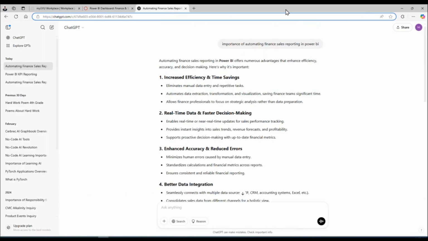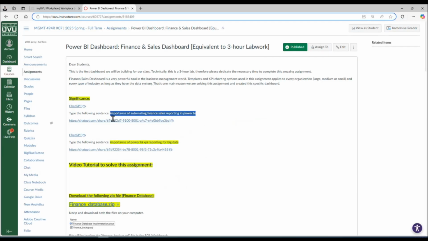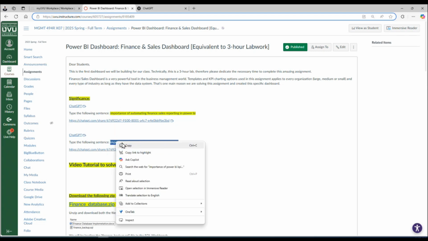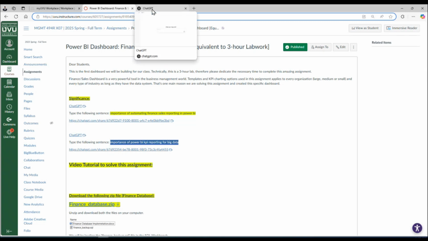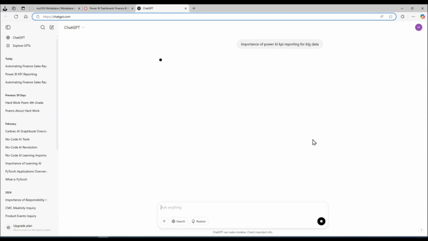Sorry, I'll close this part. Similarly, I want you to open a new ChatGPT window and copy this sentence that says importance of Power BI KPI reporting for big data. I'm sure you are using ChatGPT even much more than me, but this is our way of giving you some practice related to the topic you are learning. So copy the entire sentence that I have provided and execute this query within ChatGPT, and it will do its job.